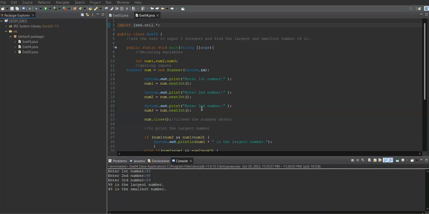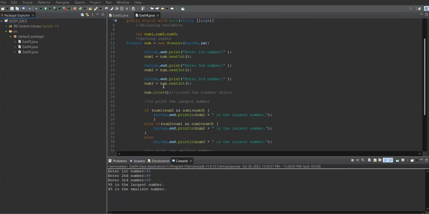I did the same for the third number. Here I asked the user to input the third number, so I typed enter the third number, and then number3 will be stored by the scanner object num, and number3's type is integer, so that's why I use nextInt again. So that's all. Since the scanning is finished, I use num.close and open and close the brackets.